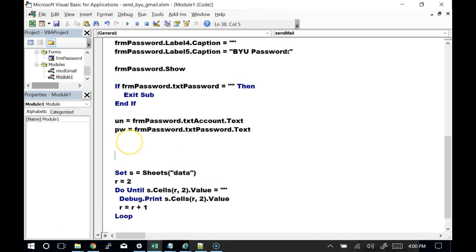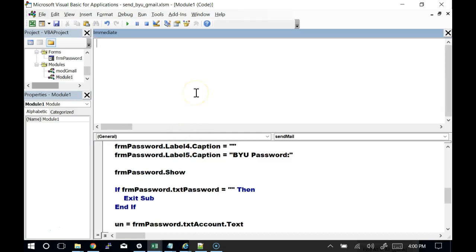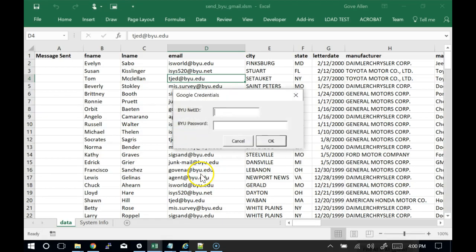All right, just to make sure we've got this part working, debug.print username, comma, password. So now if we run this, it's going to spool off all of these, what are they, first or last names, but it should start by putting the username and the password. So I'm going to clear my immediate window so I can see what's going on. I'll run this code. Let's put in here now netid password.